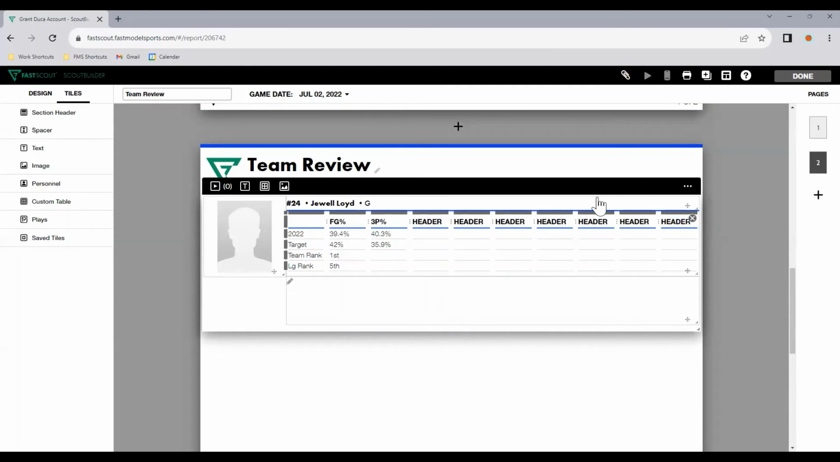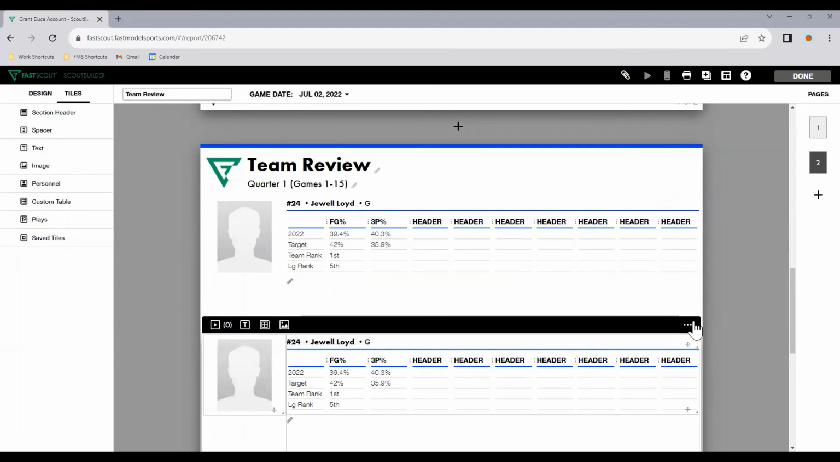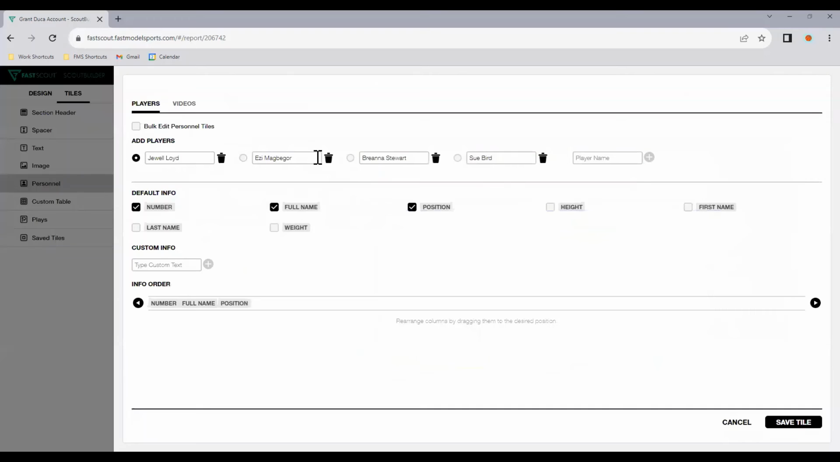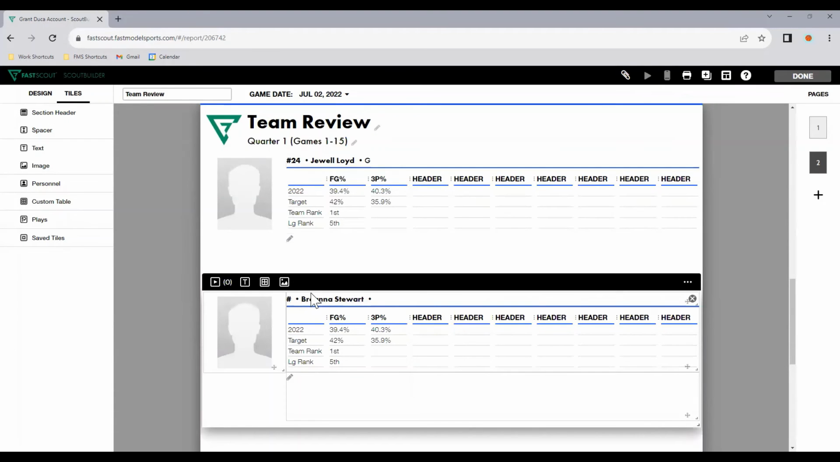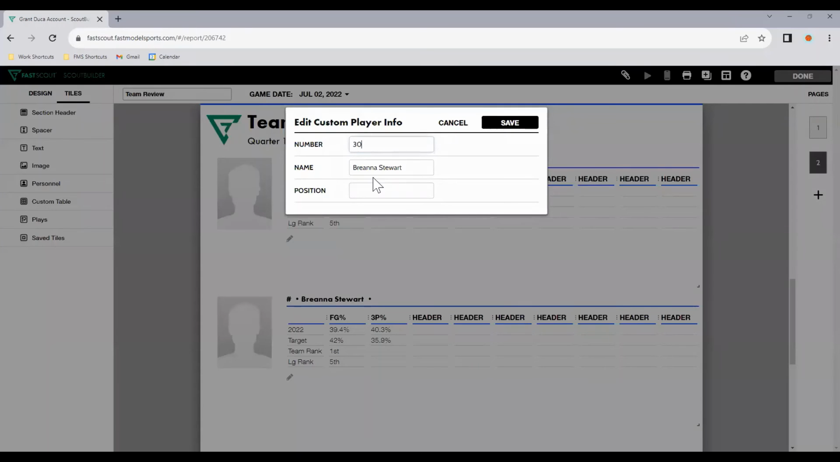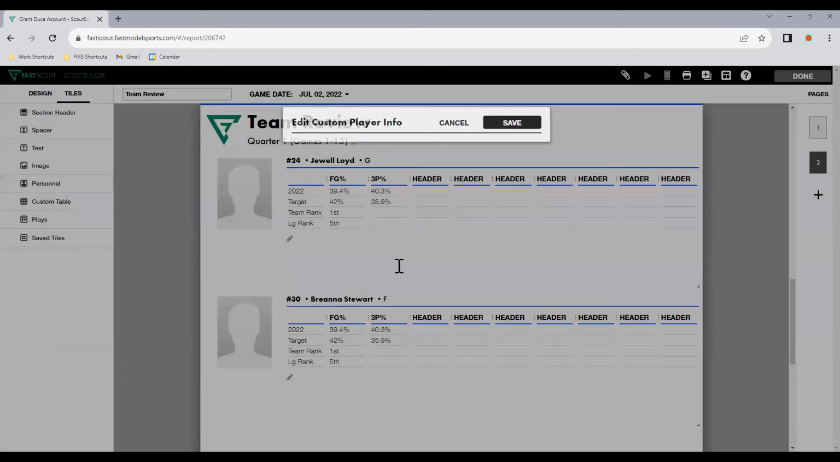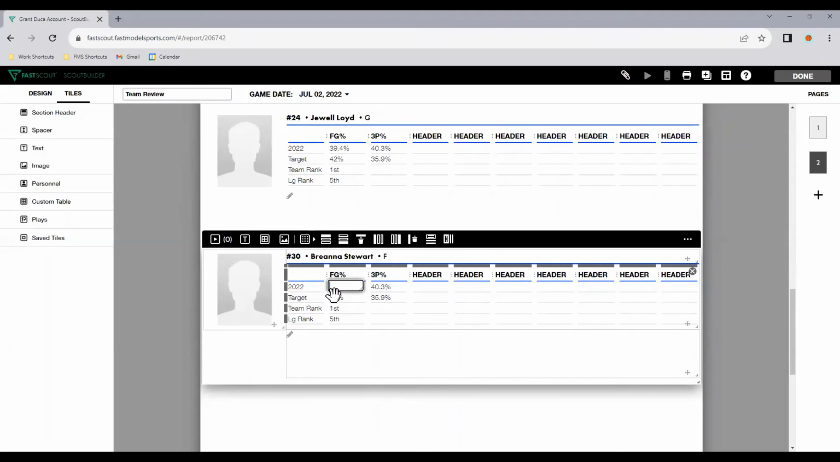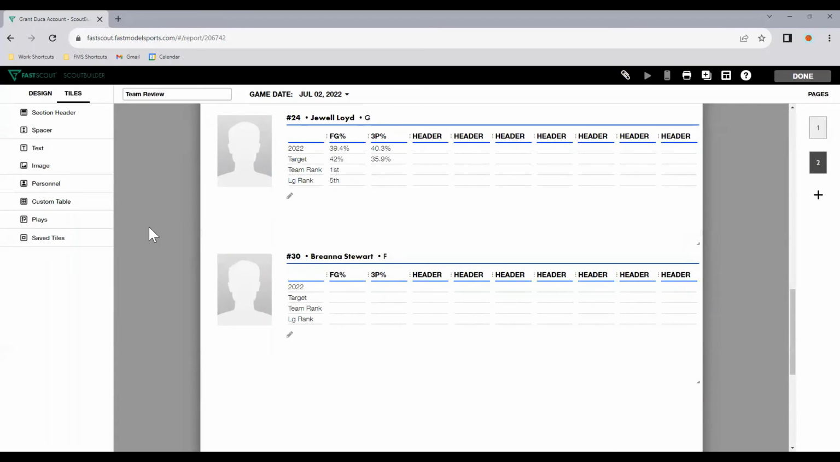Once you're happy with how it's all displayed, we can duplicate the tile, go into settings, and we'll just select Brown Stewart, which is number 30, forward, hit save tile. Obviously you're going to need to go in and change all those stats. So usually you'll just set up how you want to view it and then go in and duplicate it before going into more detail. So that's just one way you can use FastScout for player reviews and individual scouting.